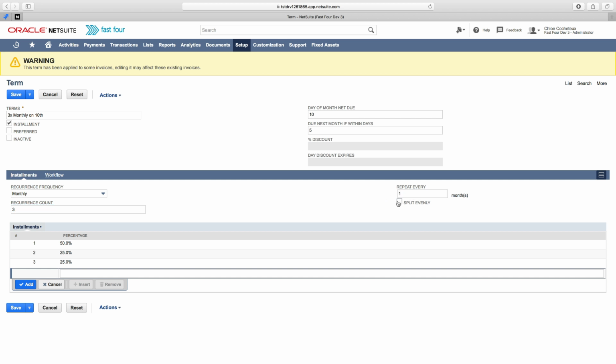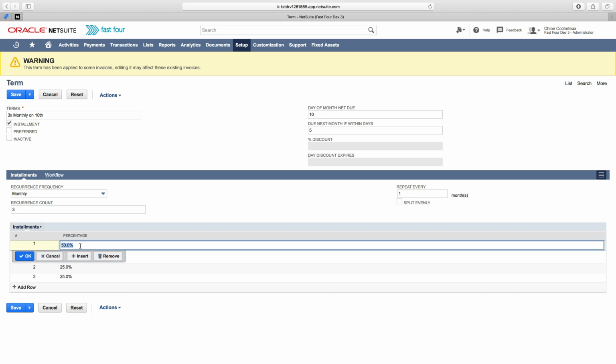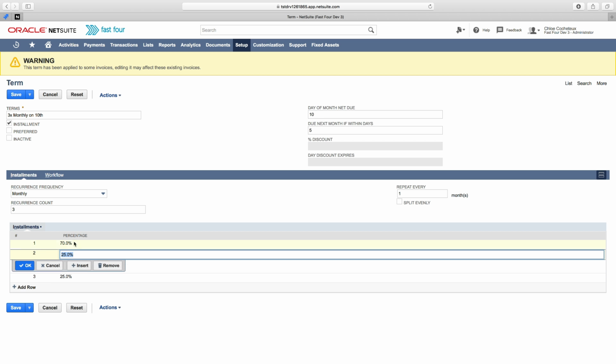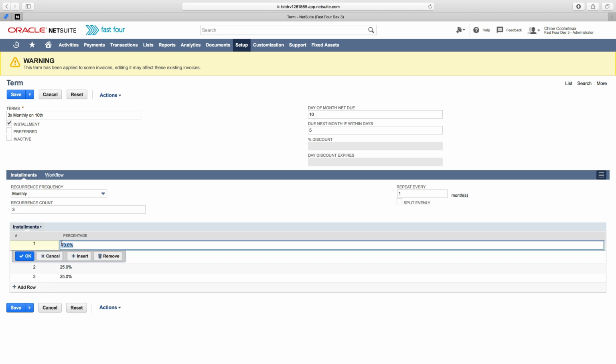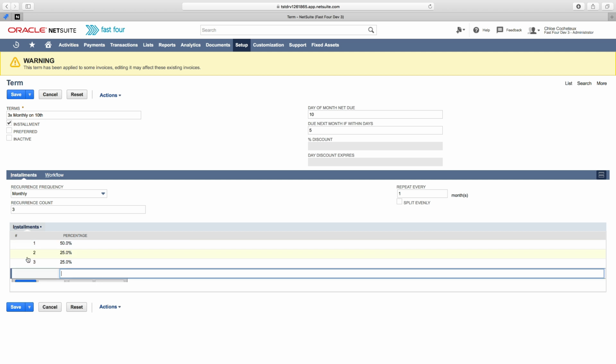Okay. If I check the box here, split evenly, what it's going to do is split the invoice in different installments with the same percentage. Here I have typed the percentage directly. So you can select the percentage you want. For example, for the first month, you could say, I want to bill 70% the first month, and then you can adjust the other periods. So you can select whatever you want here. There are different options. This one is the one we are going to use for our demonstration.